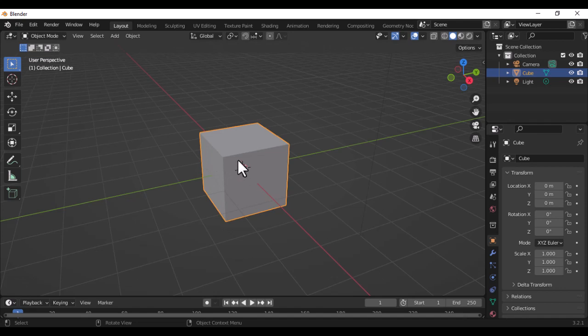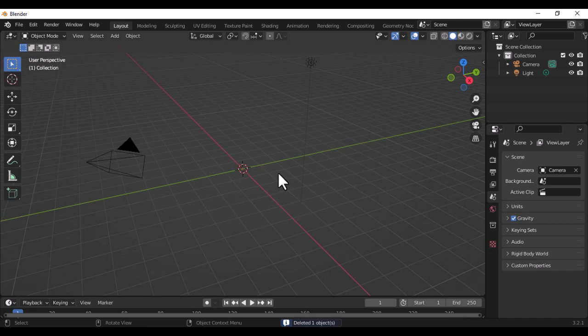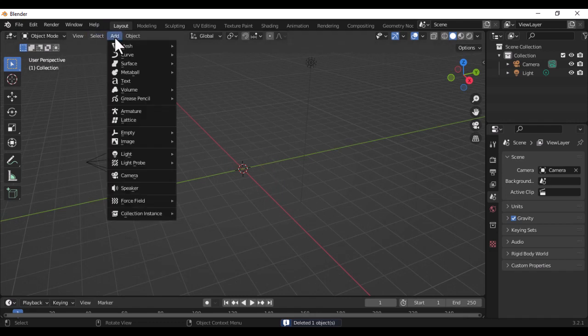Hello guys, today we are going to create a low poly tree, and this tutorial will not be a big one. It will be a very fast tutorial, so let's get started. First I'm going to delete this default cube. Then I have to go to the add menu.